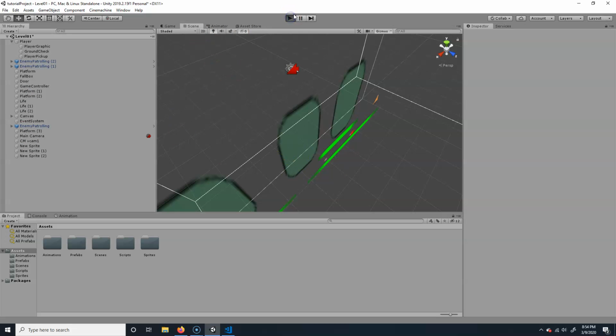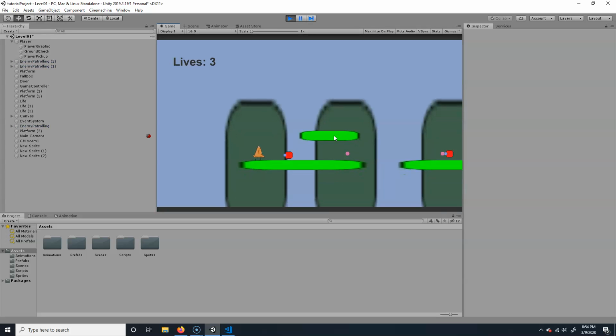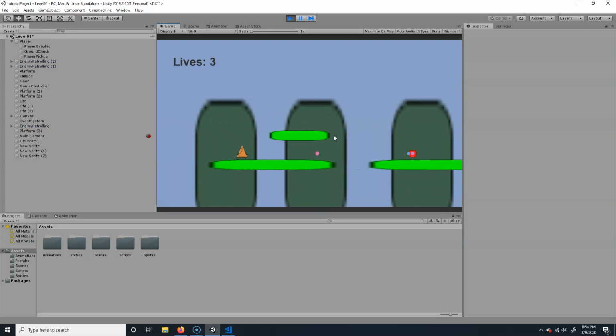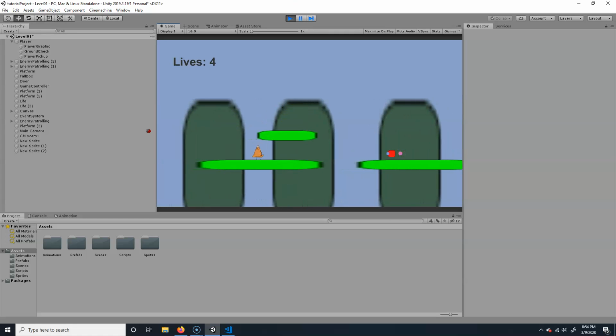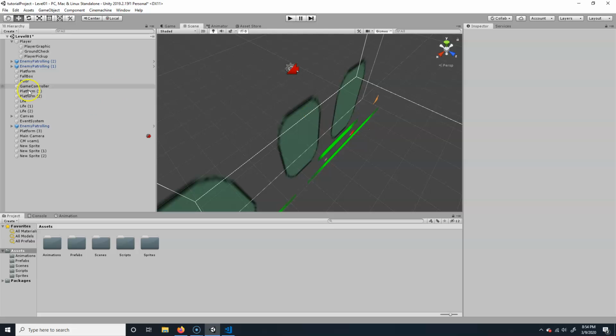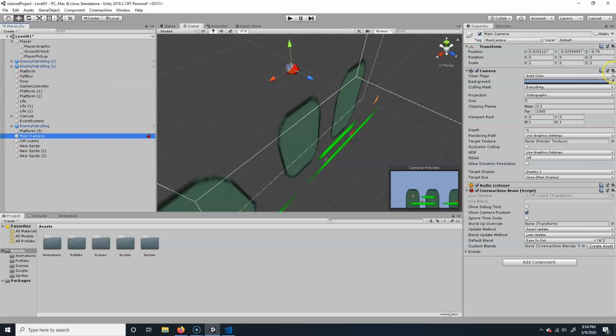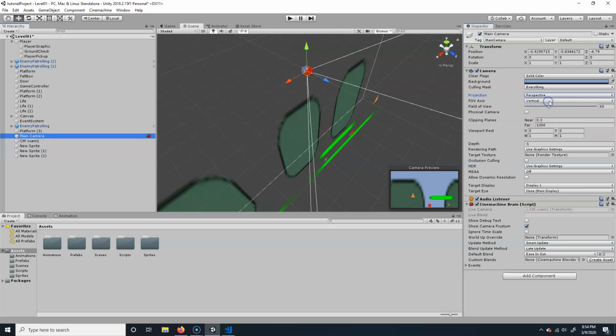Now, if I go to play this, you can see when we play it, they're just going to be moving at the same pace, which kind of sucks, right? So I want those to move at a different rate than what's in the foreground. To do that, it's actually pretty easy. You're going to go to the main camera, and you can see right now, because we did 2D, it's orthographic. Switch it to perspective.